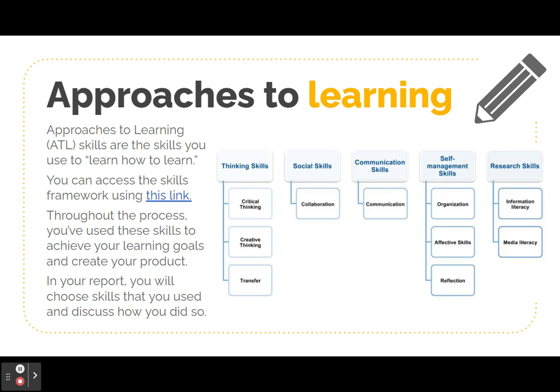You should choose to highlight the ones that you're most proud of and that you feel you've used to the greatest effect. You should also include evidence of your final product and discuss how you've used your skills to create it.